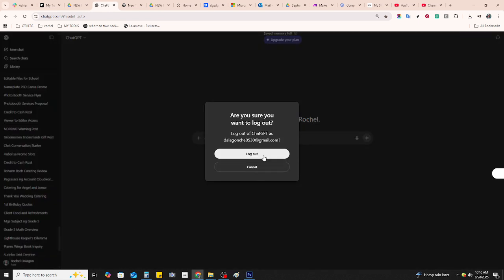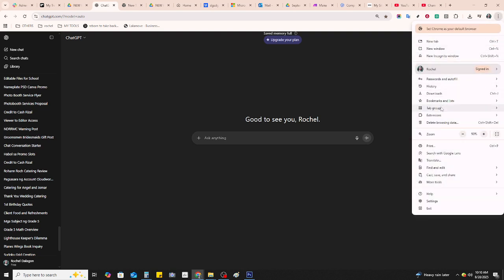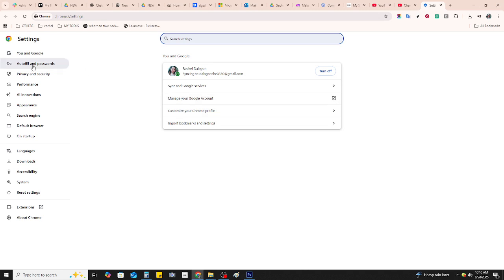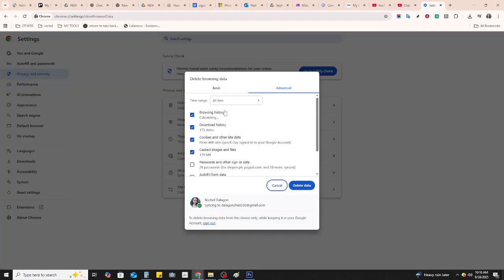Removing your browser cache and cookies or app data will help ensure that no old information is causing conflicts with your current session. If you're on a browser, you'll want to navigate to your settings, then head over to the privacy section and find the option for clearing browsing data. Make sure to select cookies and cache data before you hit clear.